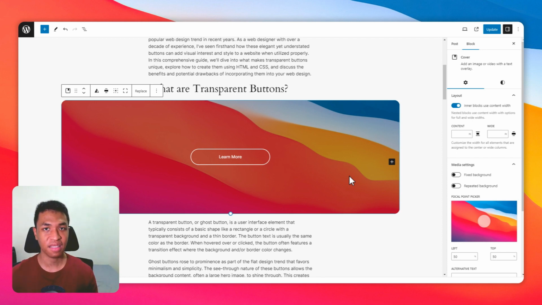And I think the second method is a lot better than the first one simply because you have the flexibility to change the color according to your style.